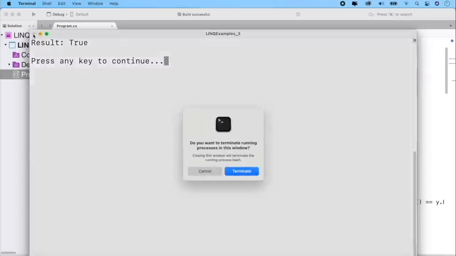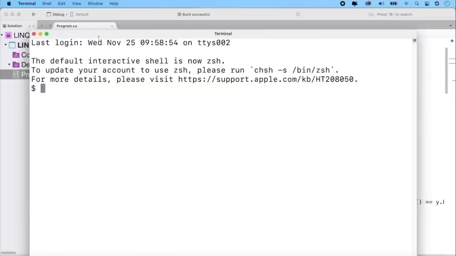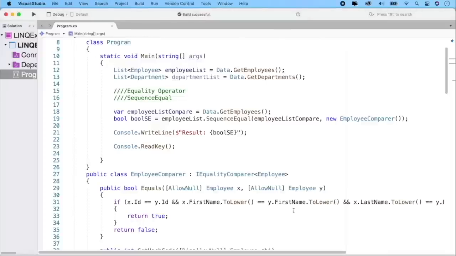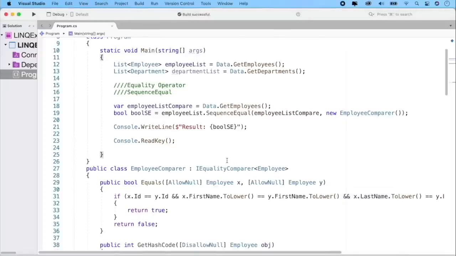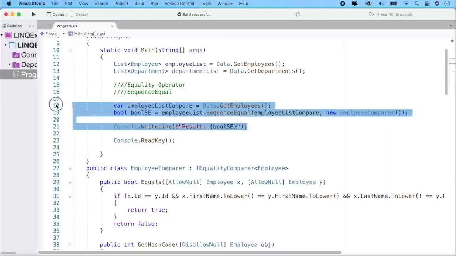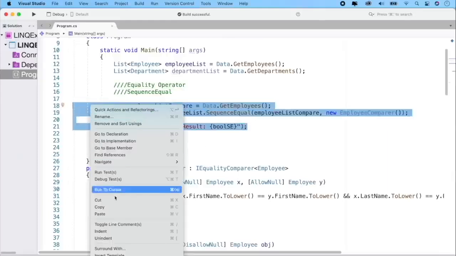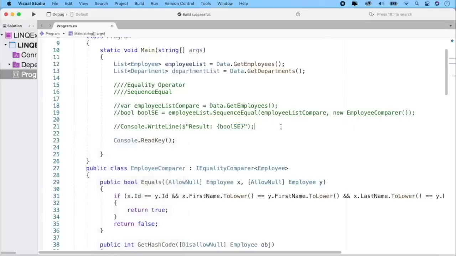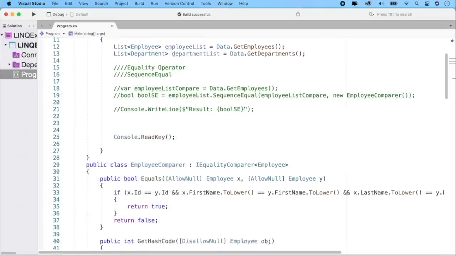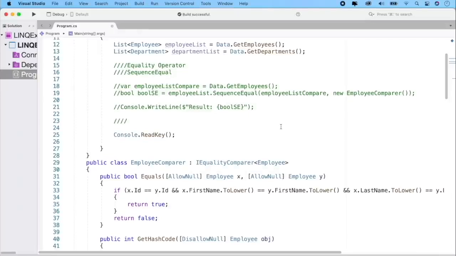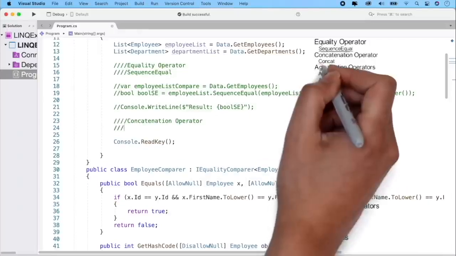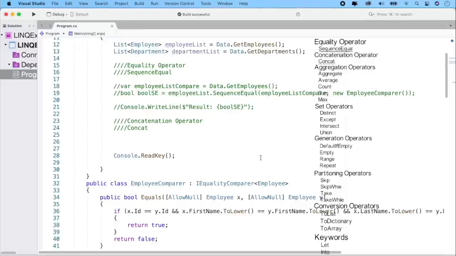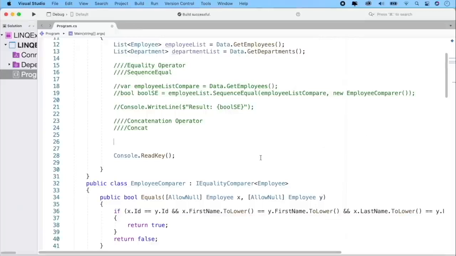So note that we need to tell the compiler how we want objects that are defined as complex types to be compared when determining equality between the relevant objects. We can do this by creating a class that appropriately implements the IEqualityComparer generic interface. Great! Let's move on to the concatenation operator named Concat. We can use the Concat operator to append one collection of data to another collection of data.